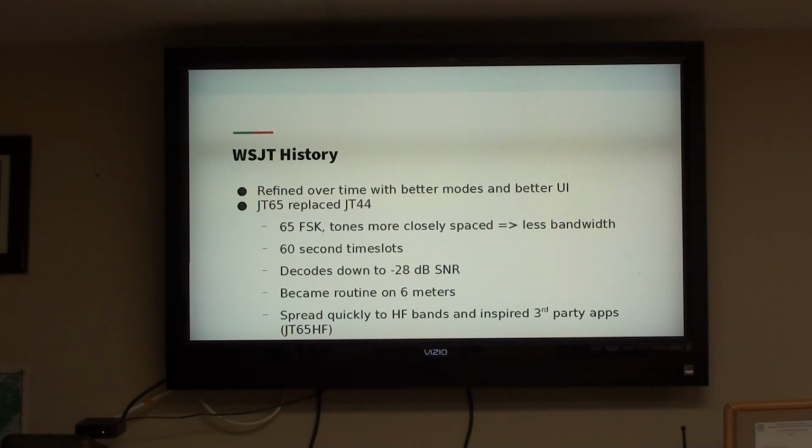JT65 is similar to JT44, but it's a refinement. It uses 65 tones. You noticed how those tones that I played a minute ago kind of sounded like they're all over the place. JT65 squishes those together, that's a technical term, and uses less bandwidth, which means they can be decoded down to a lower signal-to-noise ratio. He actually lengthened the time slots to 60 seconds. Again, that helped with the SNR because the tones don't change as frequently.